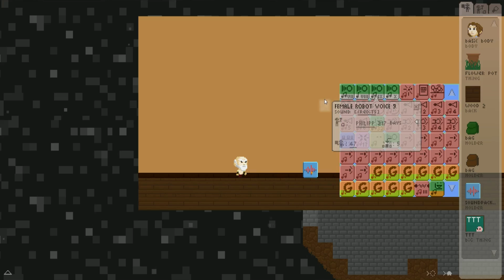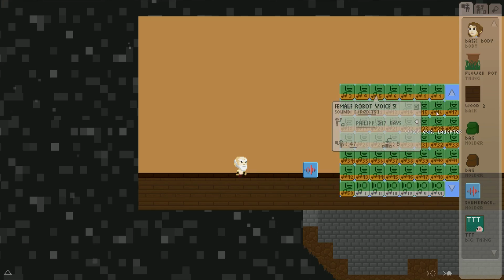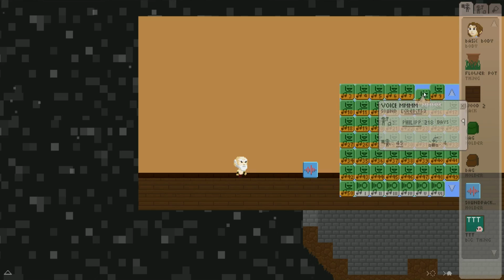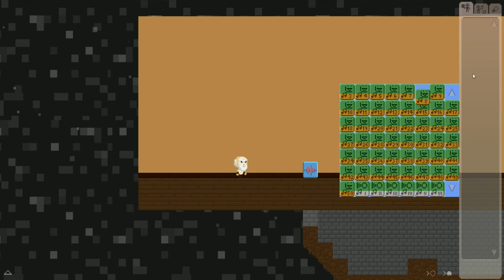All these sounds can actually be attached to your character. So all you have to do is collect these sounds from the book. So we'll just collect this one. Yeah, that's a good one. I'm going to make an emote with that.